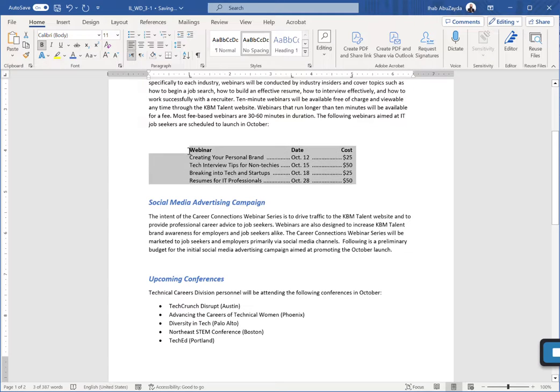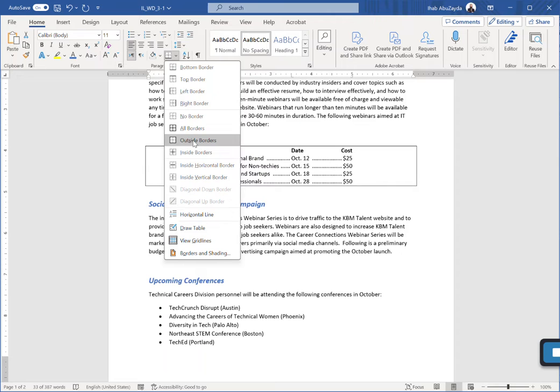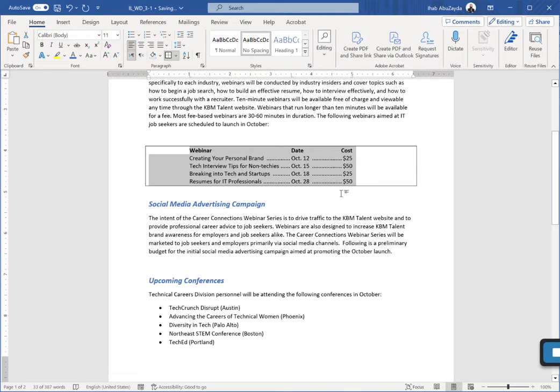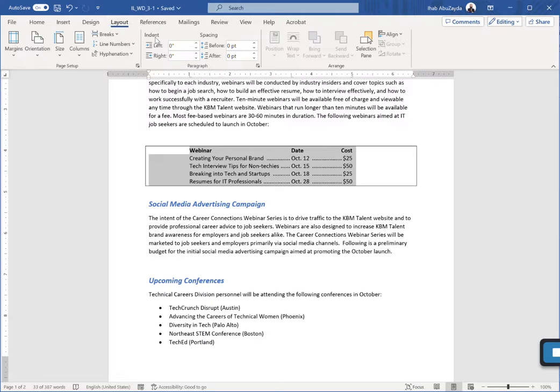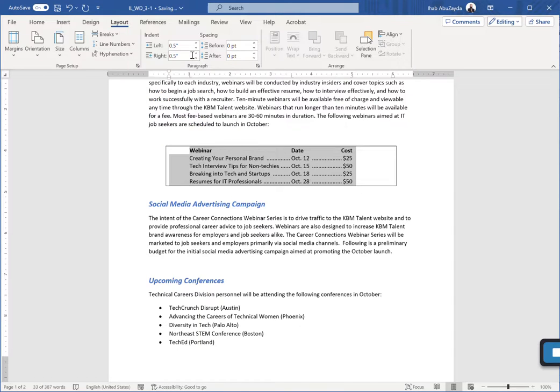I can also select these lines here, and I can add an outside border to that range. And if you feel this is too much space on the right and left, we can go to Layout, and we can increase the indentation from the left and from the right. Okay, you can make them align even better by maybe increasing that a couple times here.